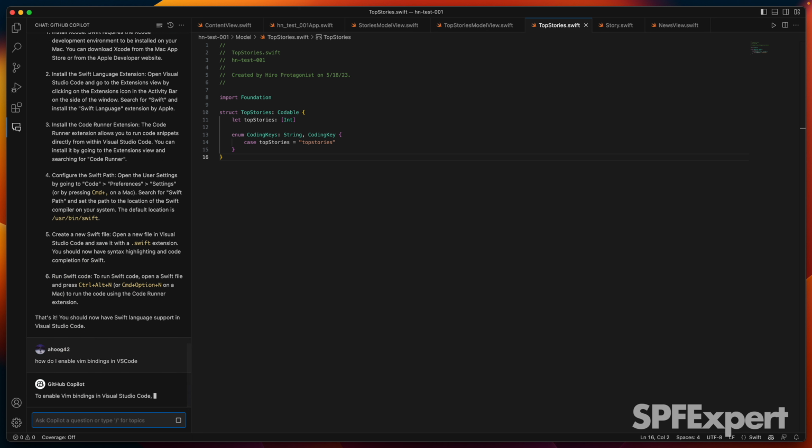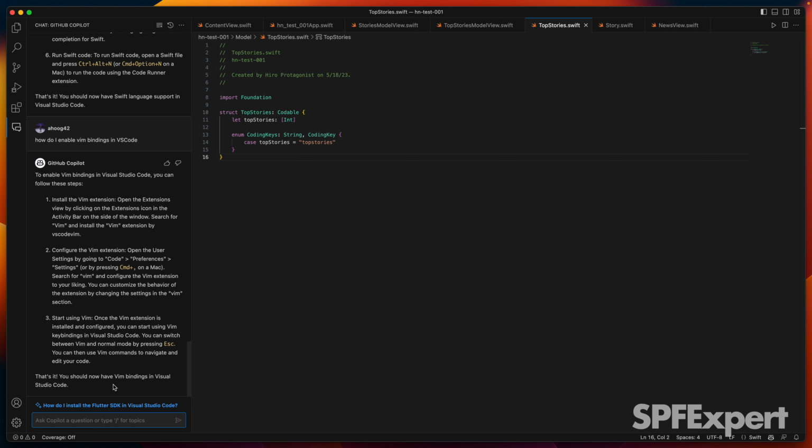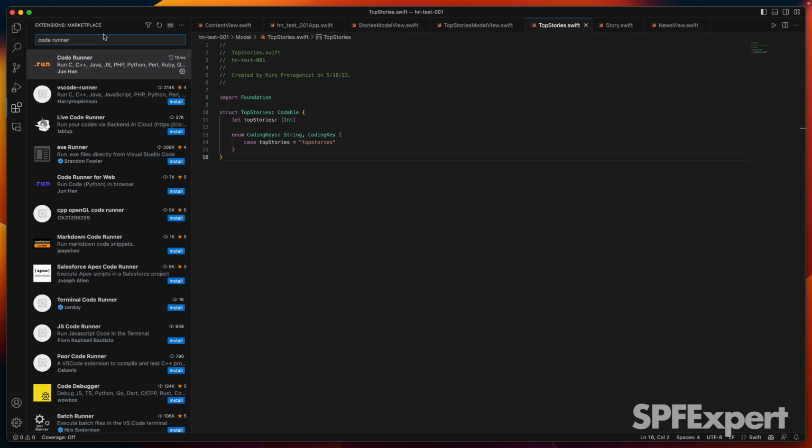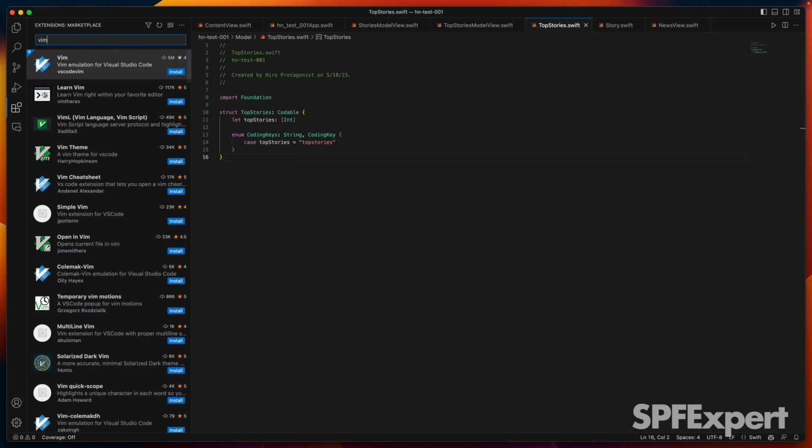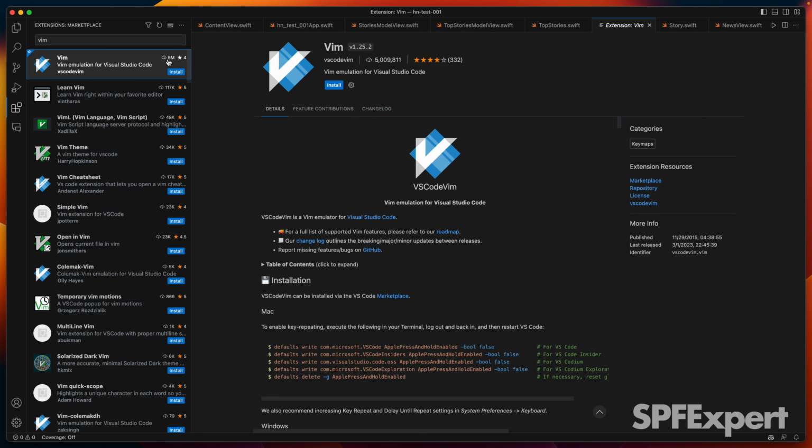Okay, to enable Vim bindings, install the Vim extension, configure it with Command comma, and then you can customize it. Start using Vim. You can switch between Vim and normal mode with escape. Okay, so basically just the Vim extension. This has got 5 million people, so that's cool.